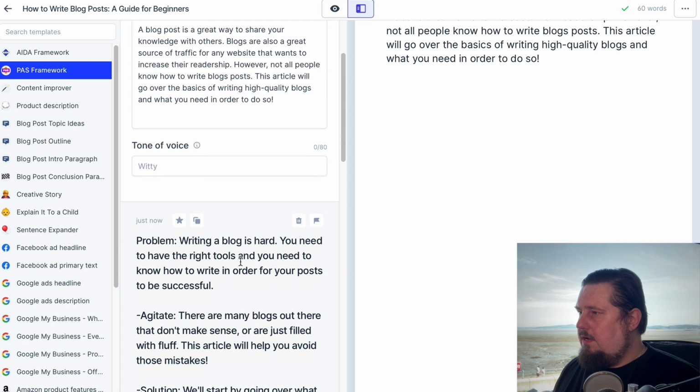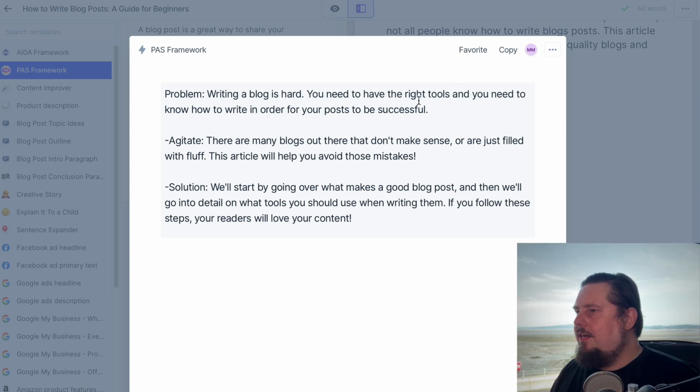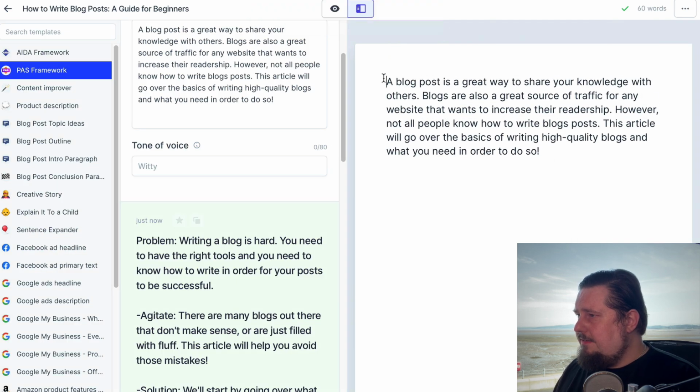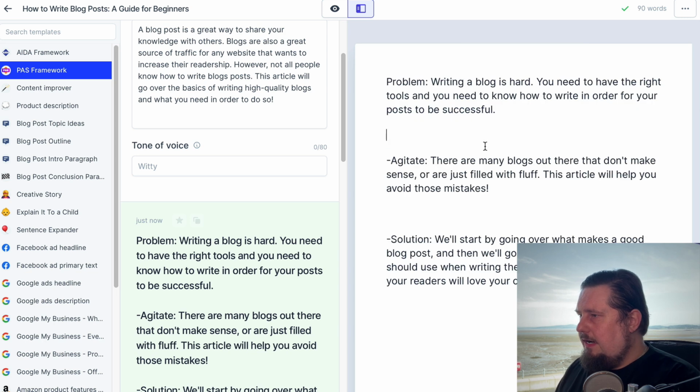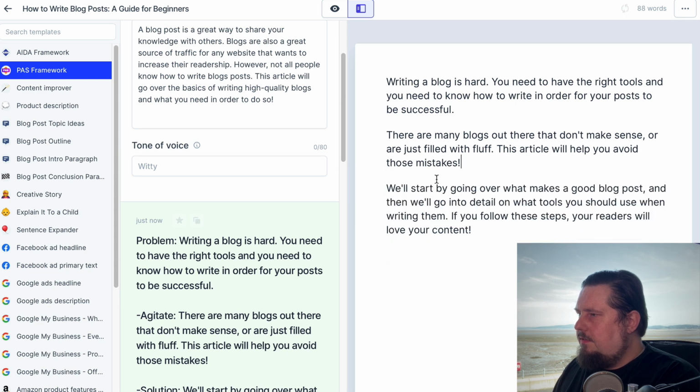So here we go. It's brought up: writing a blog post is hard. You need to have the right tools. You need to know how to write in order to. That's pretty good. Okay, so we might copy that and then paste that in to our article. Get rid of the problem bit, then the agitate and the solution. So it's not too bad.